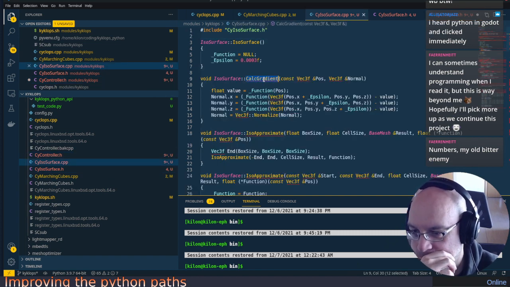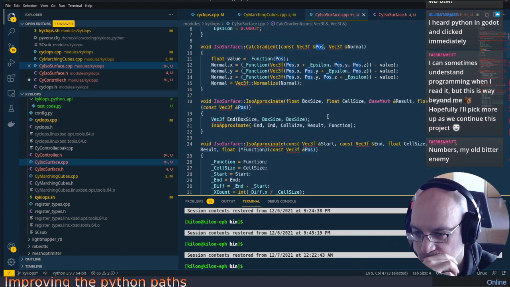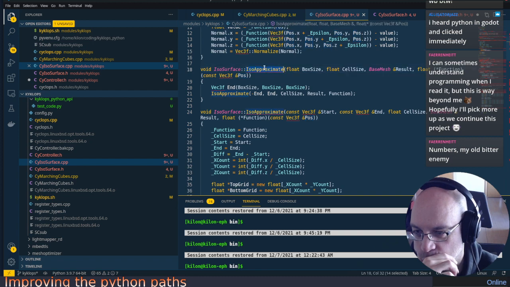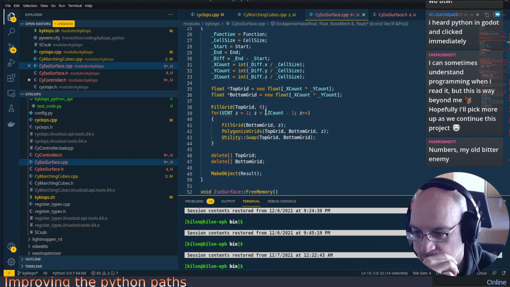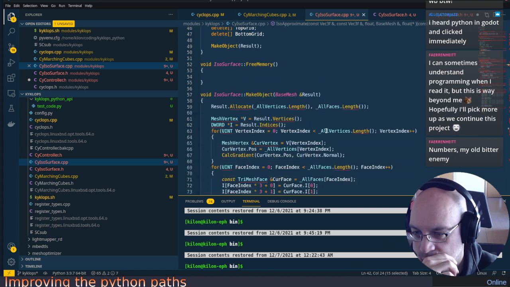So this is important. Calculate gradient is important because I think this one gives us the normal. Yeah, it returns us back the normal, and it takes the position of the vertex. So this is important, this is a function we need. The iso approximate is something we need as well. Polygonize grids is here.